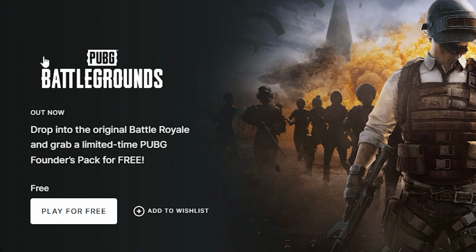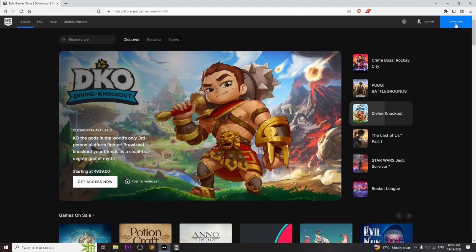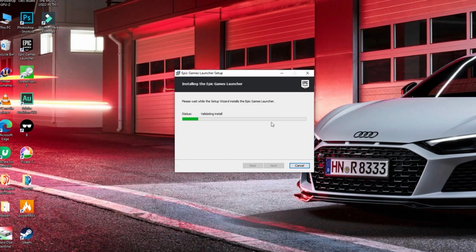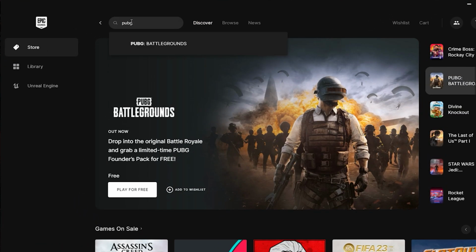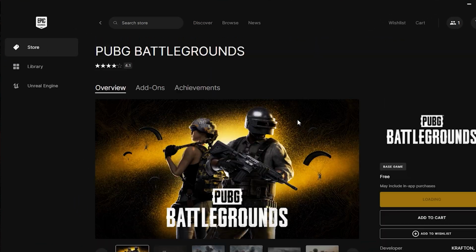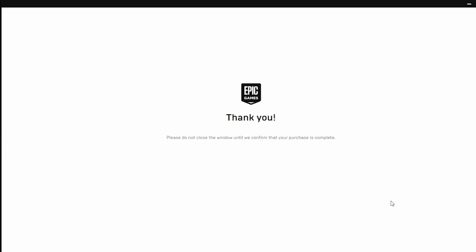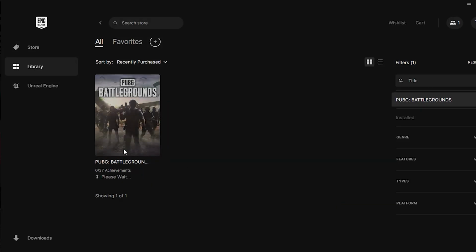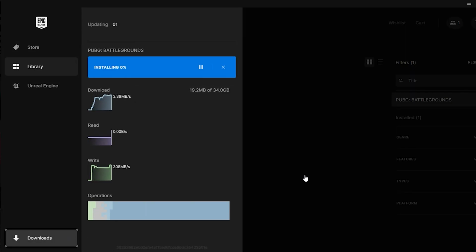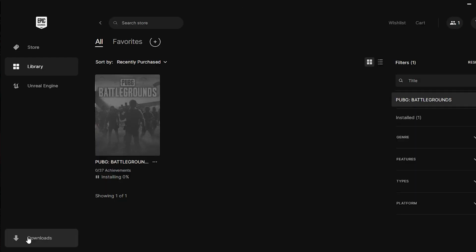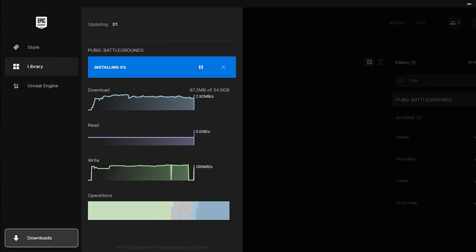Here's how. 1. Download the Epic Games launcher from the official website. 2. Install the launcher and log into your Epic Games account. 3. Navigate to the Games tab and search for PUBG. 4. Click on the Install button to download and install the game. Once the installation is complete, launch PUBG from the Epic Games launcher.